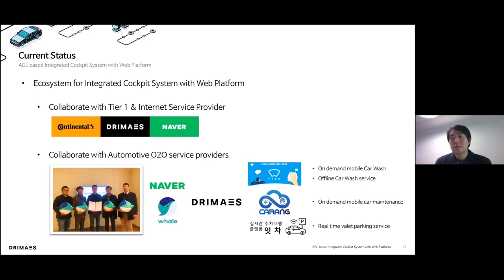Here's the quote, "A dream you dream alone is only a dream. A dream you dream together is a reality." To build a strong ecosystem, we've been collaborating with prominent players in the automotive industry. First, in order to make stable hardware with performance, we have been working closely with Continental Automotive Korea. In the aspect of web ecosystem, we've been able to work with the team of Naver, and it's been our pleasure to work on this great technology.